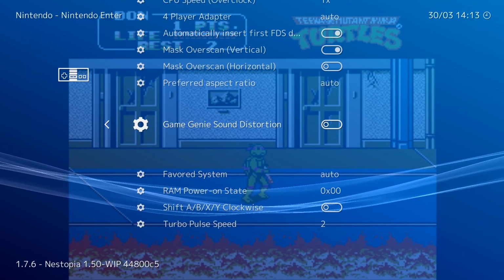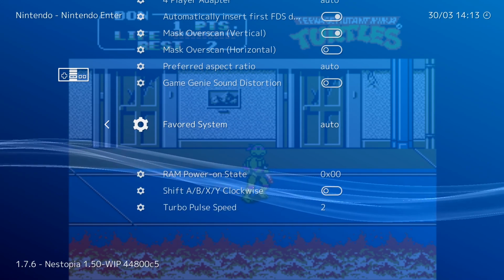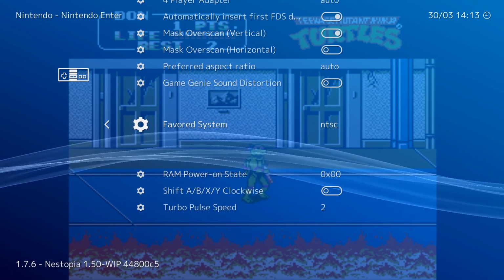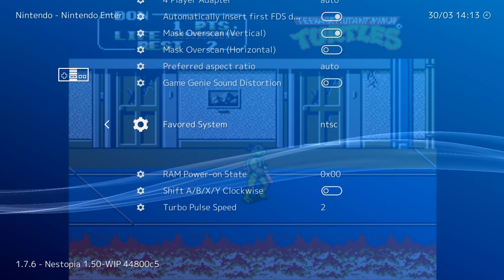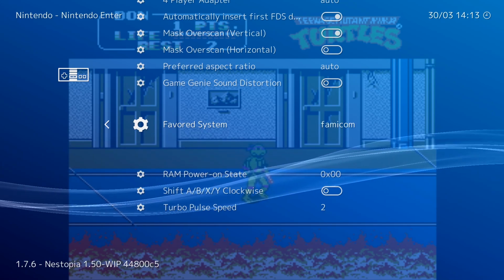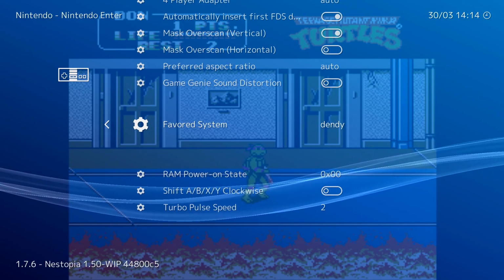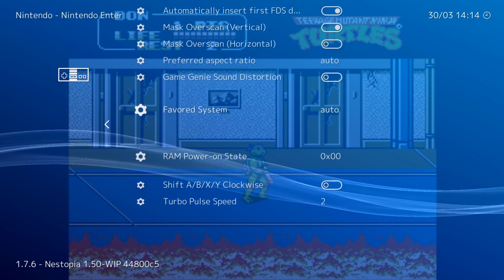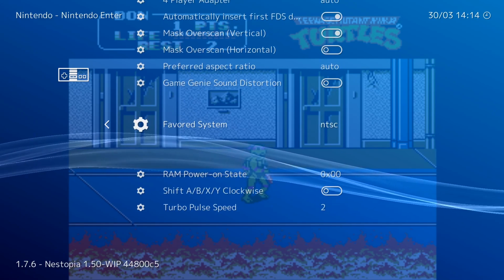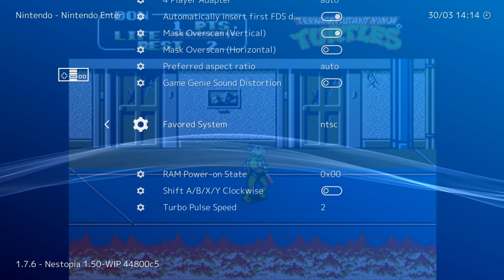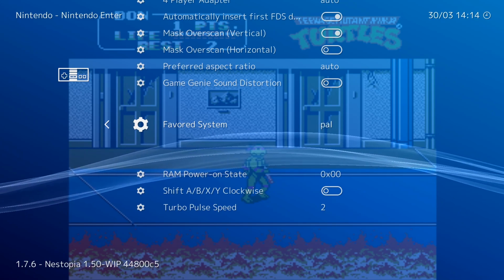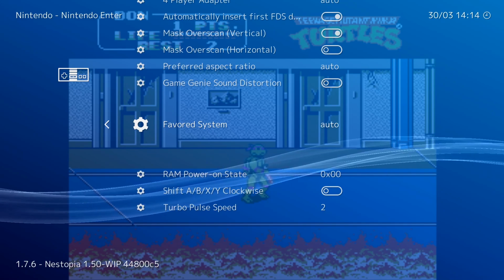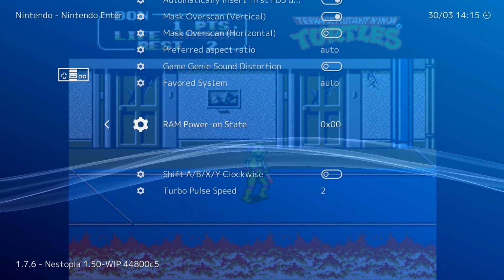Next up, we have our favored system. It's basically what system the games are running on. You can choose between auto, you can have it running on an NTSC NES or a PAL NES or a Famicom or even Dendy hardware. I just leave it on auto. I haven't found a reason to ever really change it because I usually just stick with NTSC NES games anyway, but I just go ahead and leave it on auto in case I am going to ever play a Famicom or a PAL region release.